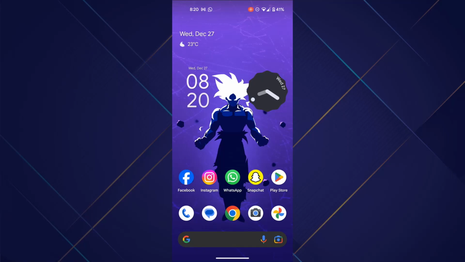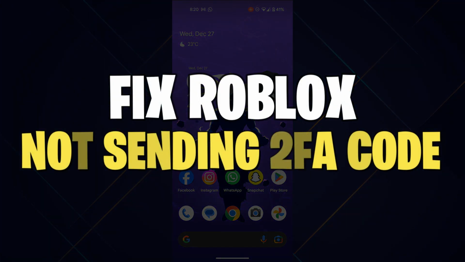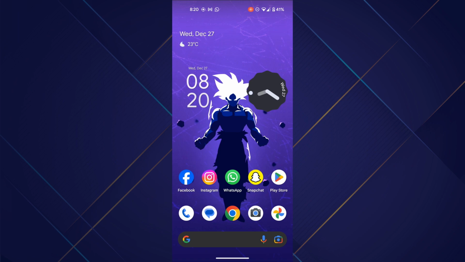Hey guys, in this video, I'll show you how you can fix Roblox not sending two-step verification code. So make sure to watch this video till the end and let's get started.